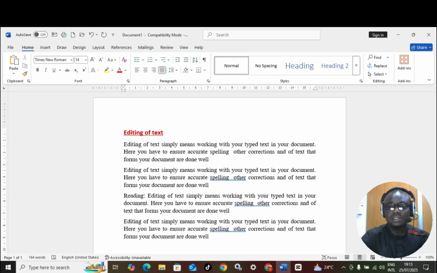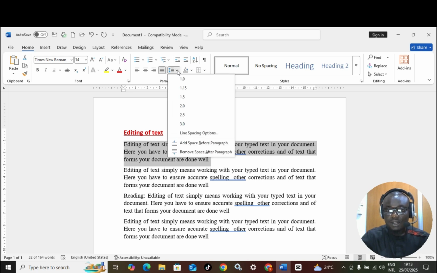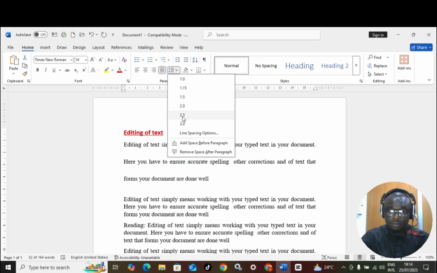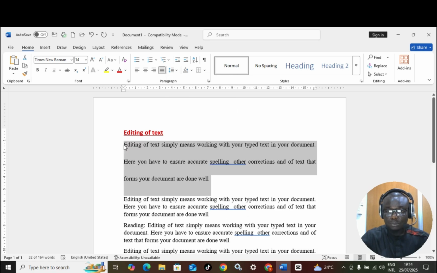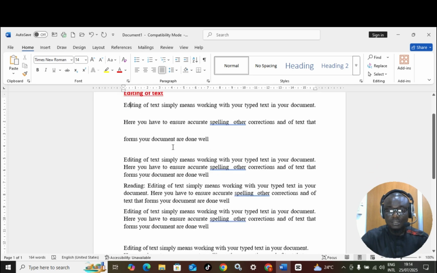Just highlight where you want the line spacing to be. Let me say if I want line spacing to be here, I'll just highlight it and come to this place here called line and paragraph spacing. If I click on it, I can select any spacing I want. If it's 2.5, you can see the line between here and here are the same. So that is what we call line spacing. It makes your work have some lines. Do you understand? So that is for line spacing.